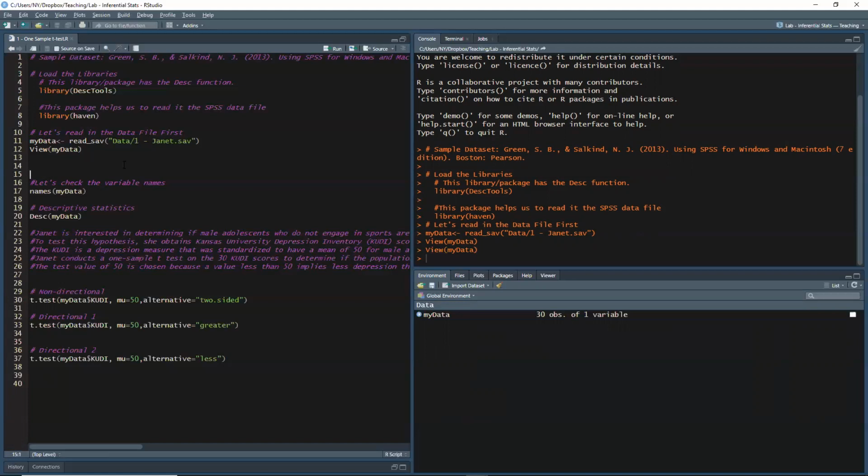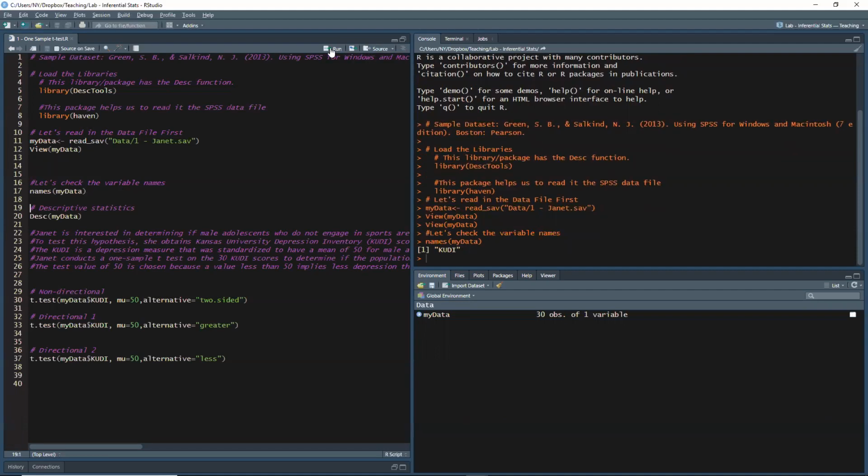And so if you don't want to open the file but want to check your variable names, because we need to call some of those variable names later, you basically use the names function. You type names, open parentheses, put your data file in and close the parentheses, and let's run that one. So this will print the column names or variable names in your data file. And since we only have one variable, it prints only one variable name. It's KUDI.